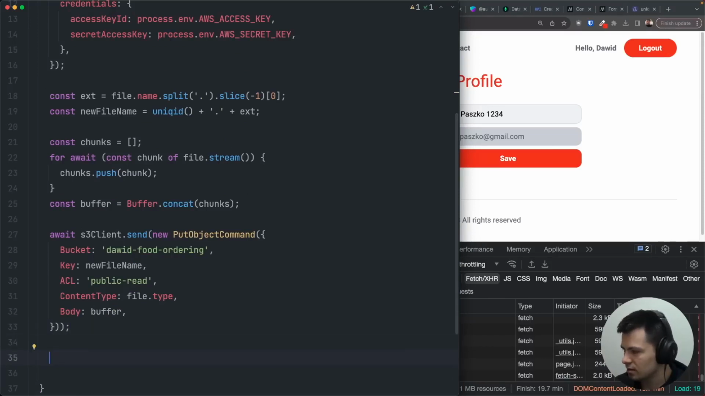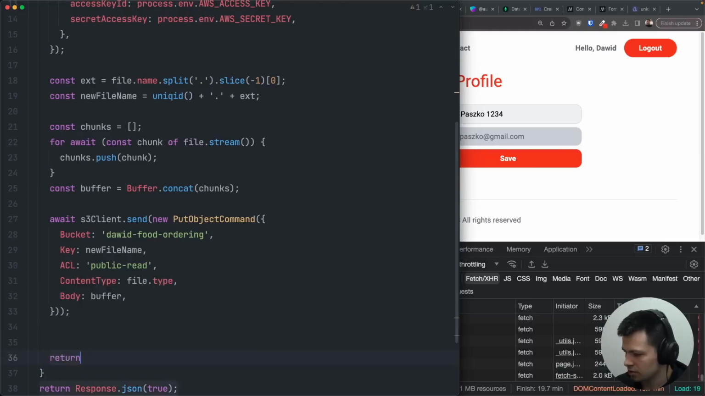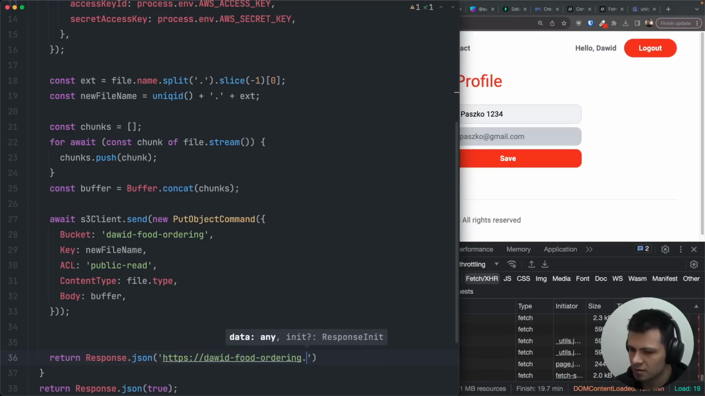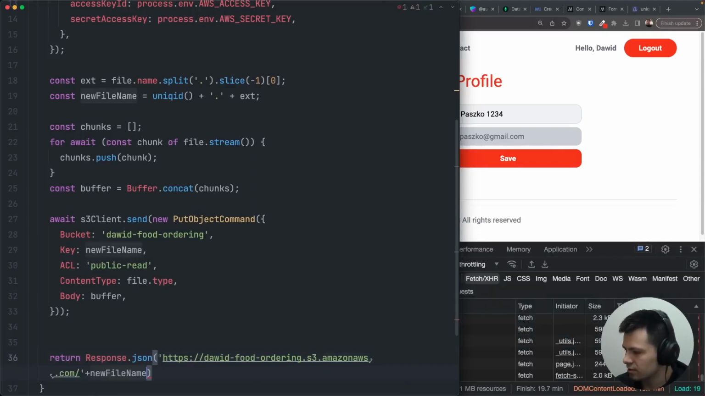But now I want to know the link. I want to return response JSON with the link. Well, the link will look something like this: HTTPS, and then the bucket name. The bucket name is David Food Ordering, and then we just do s3.amazonaws.com/ and then the new file name. So let's do plus and new file name.